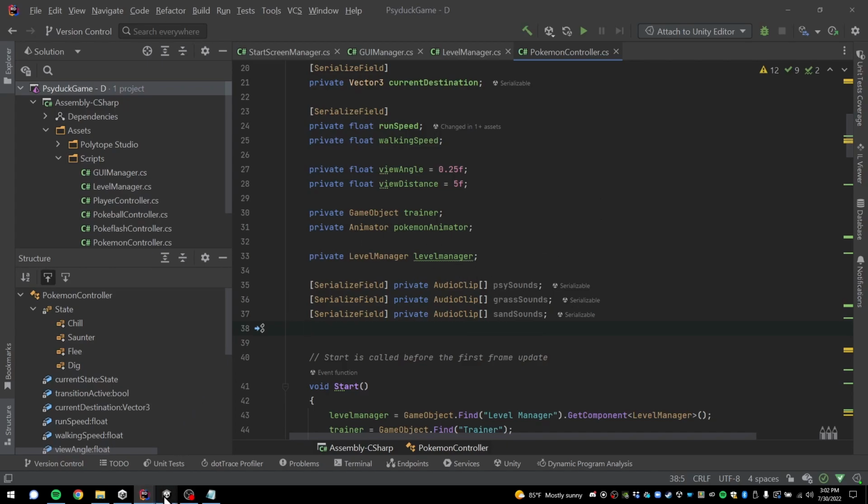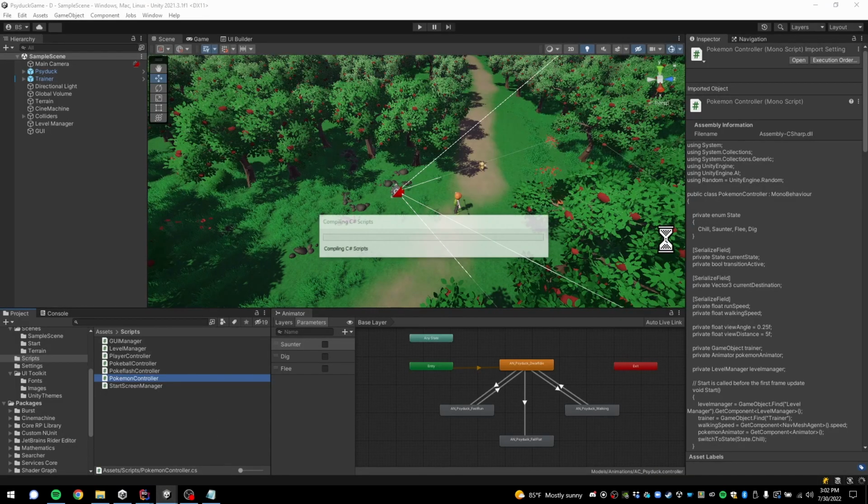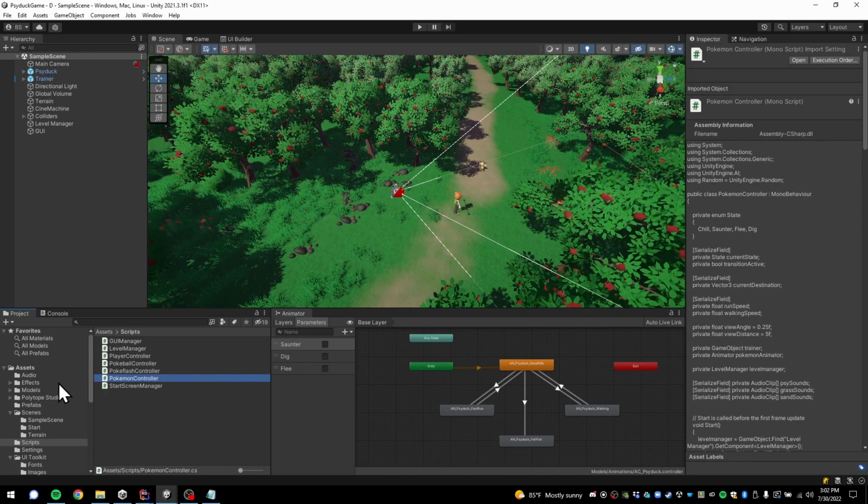Now, what I'm going to do is go into the editor so that we have access to some audio files. Whoops, that's not the editor. That's the game hub. Here we go. So let that load for a second. So going down to my prefab for PsyDuck.